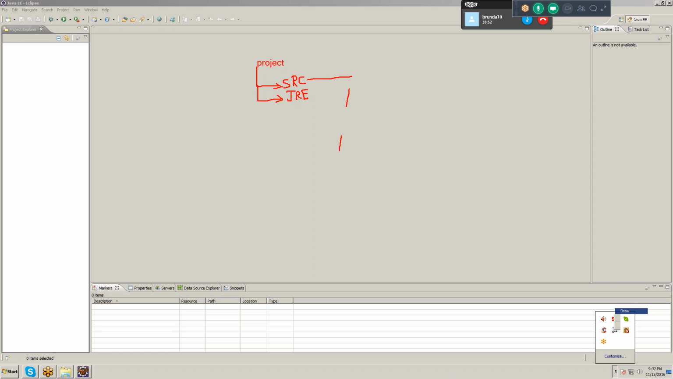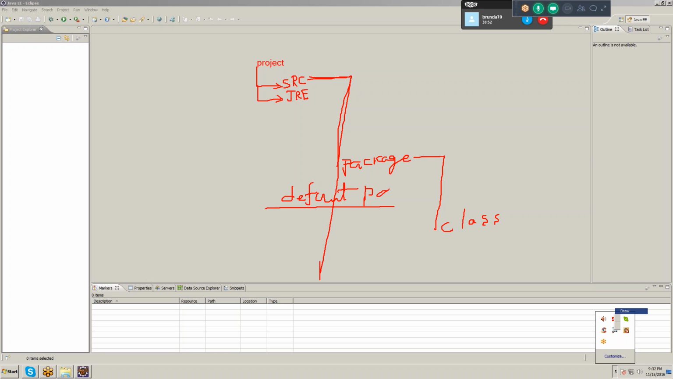Right click on SRC, we can take the package. Right click on the package, we can take the class. So this is the order, or otherwise directly right click on SRC, we can take the class also. Whenever you do like this, it will take it under the default package. Using this information, we can create the project, package as well as class.